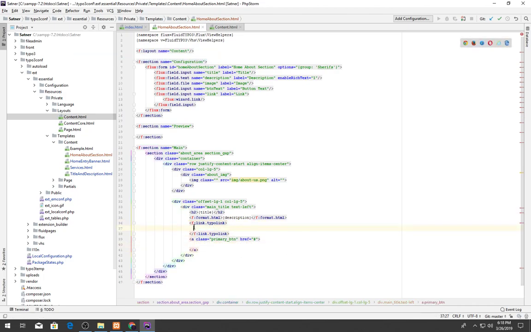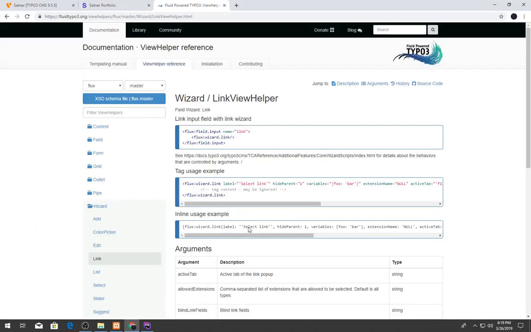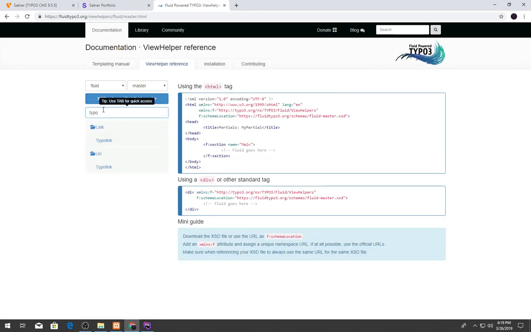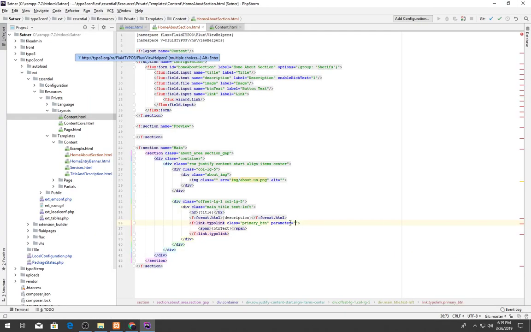I'm just gonna put this one in here. Get this class and give it to typo link, because this one generates an a tag, anchor tag. Okay, we have this one, and let's just give the parameters. Parameter, I guess. Let me just check typo link. Yeah, okay, it's parameter. Good.